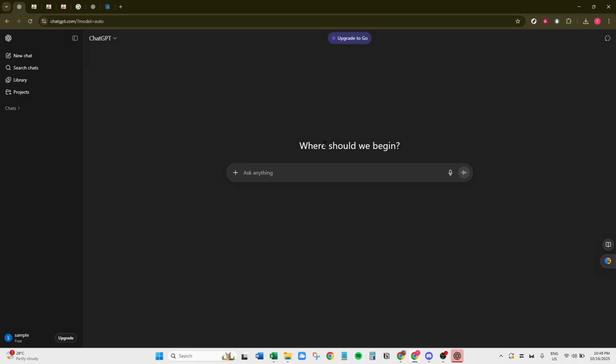It could be Chrome, Firefox, Safari, or whatever you regularly use to surf the web. Now, once your browser is up and running, navigate over to ChatGPT. If you have this bookmarked, even better, simply click on the bookmark to save yourself some time. Otherwise, you can type ChatGPT into your search bar and select the official website from the search results.